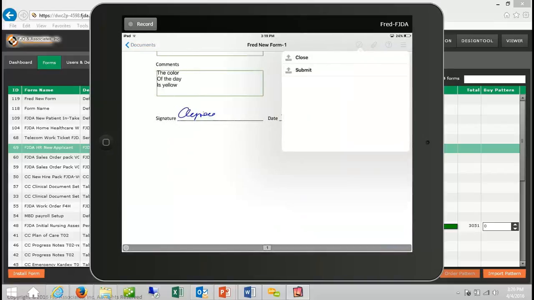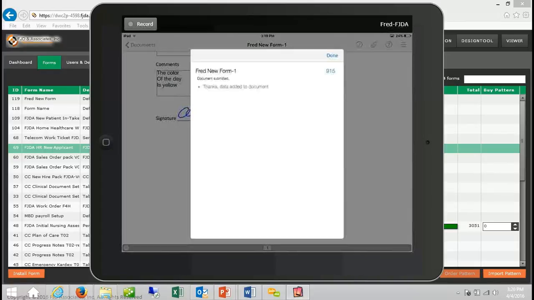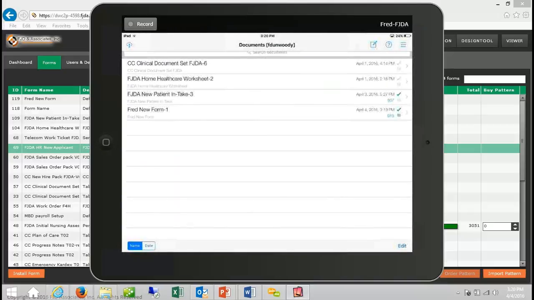Hit on the Submit button, select Submit, and the tablet now is sending that information back to the server. Here's our confirmation, and there's a unique number that is associated with this particular document. So digital writing gives you the ability to use any kind of document.